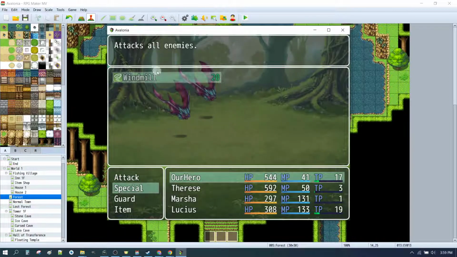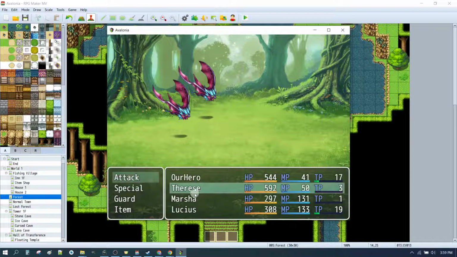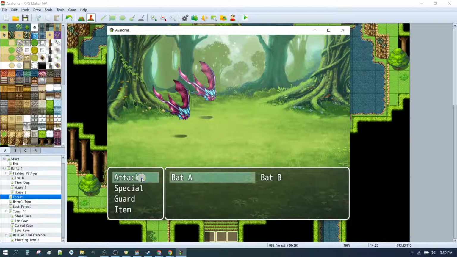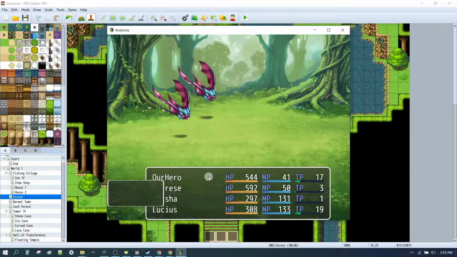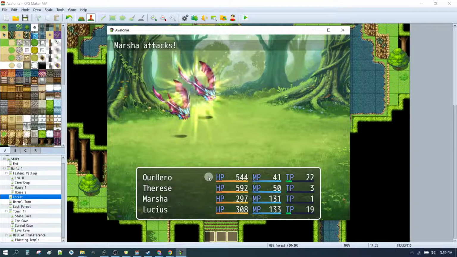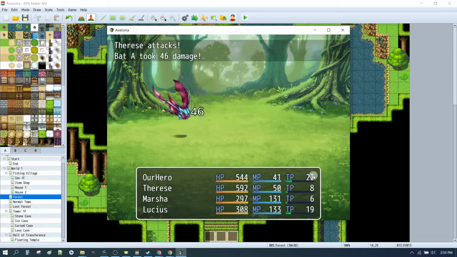A hero has special, but cannot cast it, because it needs 20 TP, and when you start the battle, you have a random allocation of TP. It's only 17. You can think of TP as kind of like action points, or adrenaline points, rage points. So there's not enough adrenaline in their system to get this going just yet, so they'll have to just attack, and after attacking, they should then build up some more TP. And you can see that our hero's TP has increased.